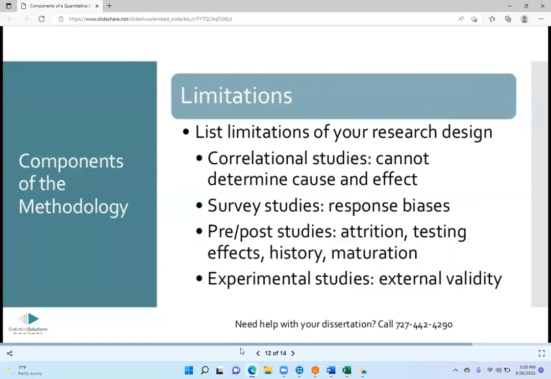So things like attrition, testing effects, history or maturation, those are some different things to consider when your study is longitudinal. And then in experimental research, some limitations may stem from external validity. So how well can the results of your experiment be applied to real world situations?